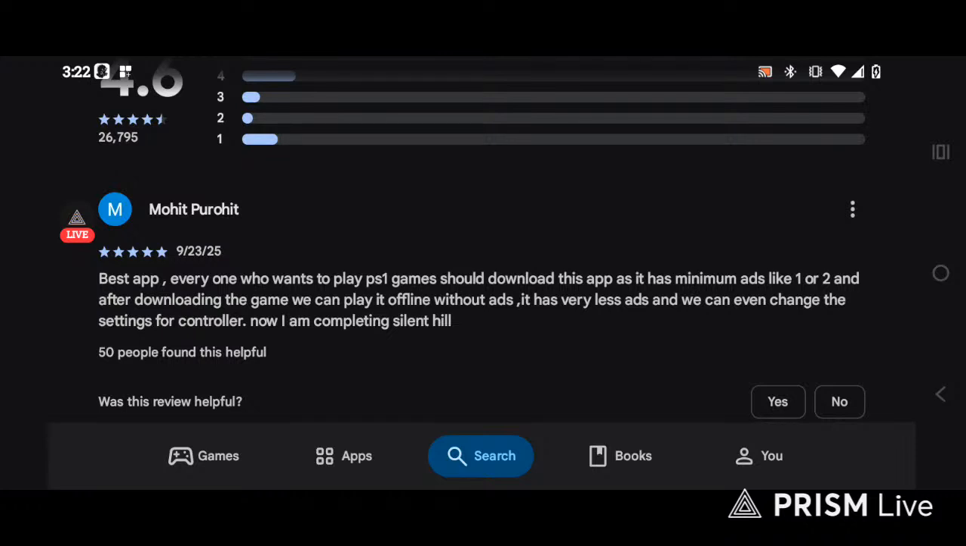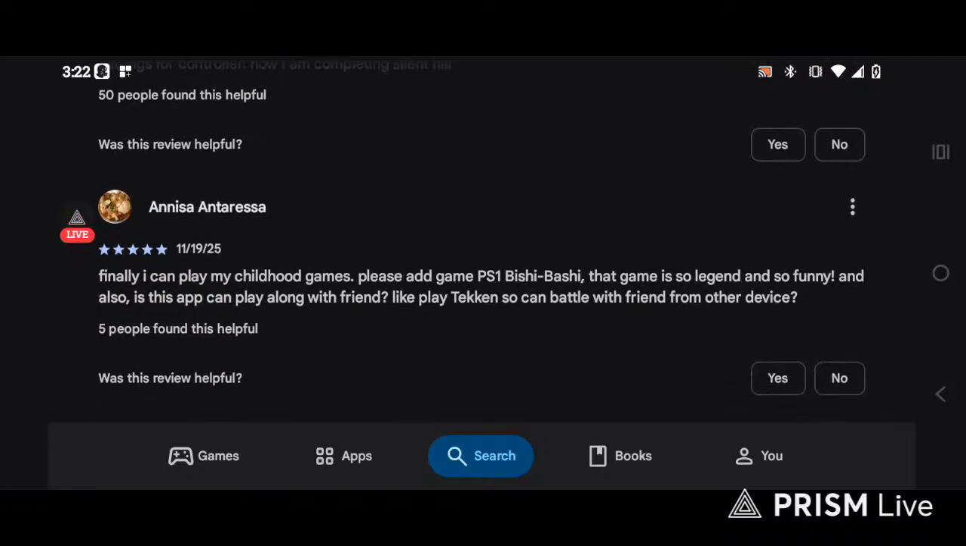And we can even change the settings for the controller. They're saying they're playing Silent Hill on everything. It works. Finally I could play my childhood games.